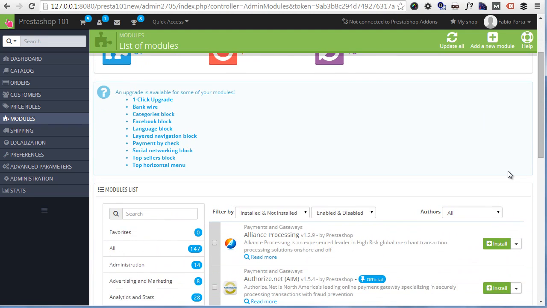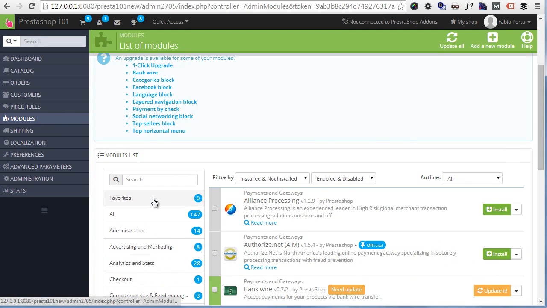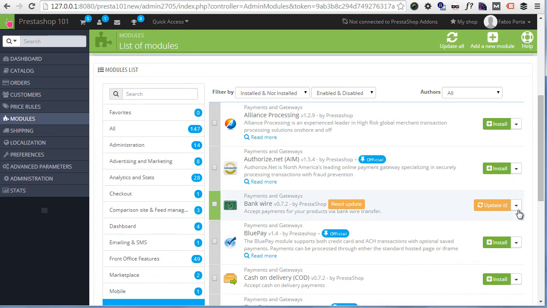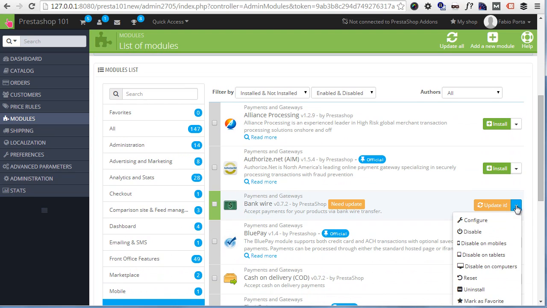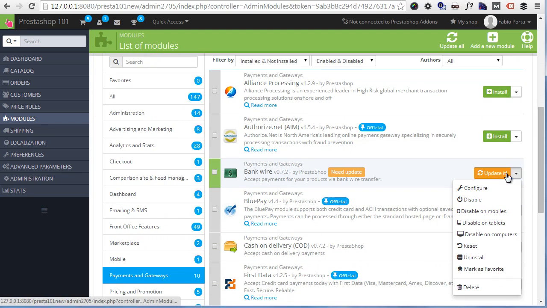So if we scroll down here, at the very top of the modules list, you can see we have a category named favorites. If there are some modules you use more frequently than others, for example, then you can put them inside this category for easy access. How to do it? Well, on the side here, you can see we have a drop-down menu next to the main action currently available for a module. I already mentioned these buttons, but we didn't see the drop-down yet.